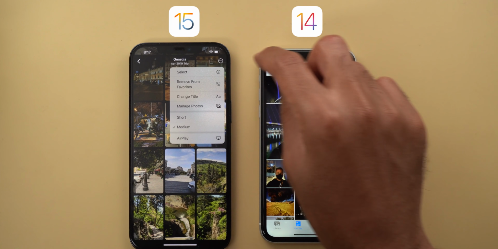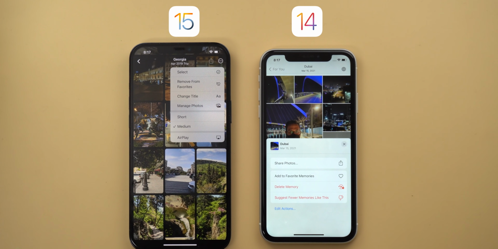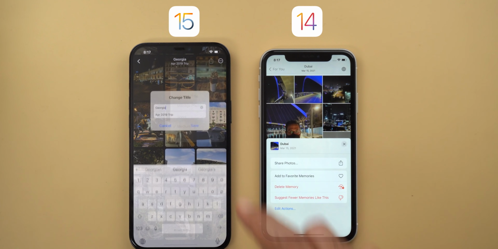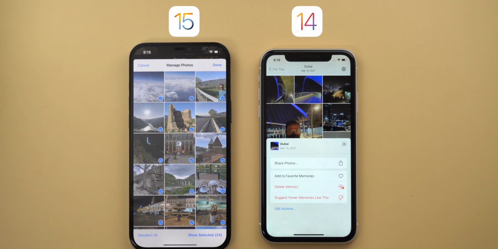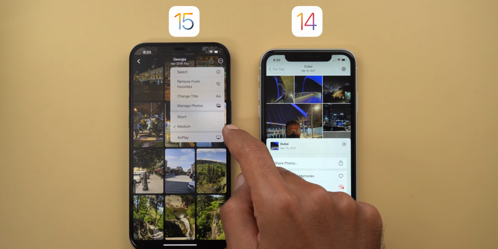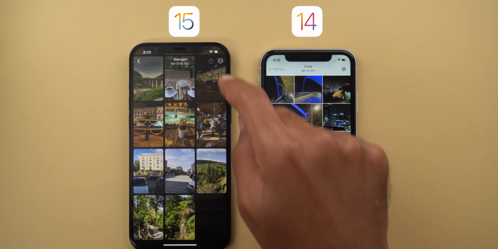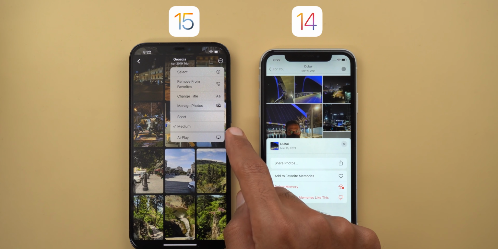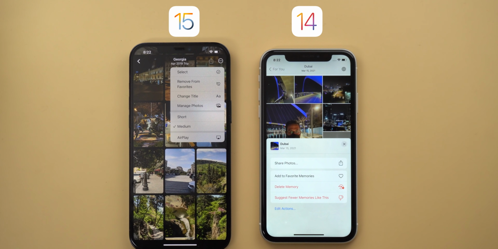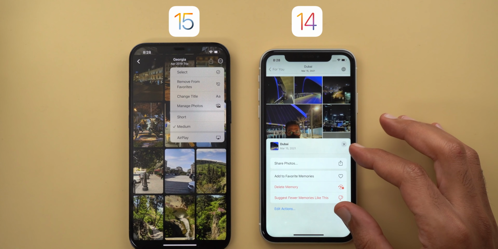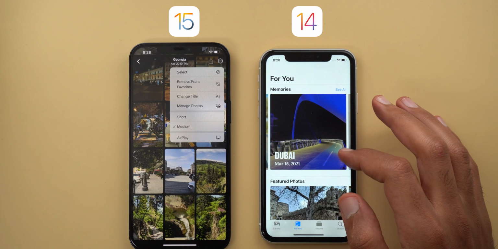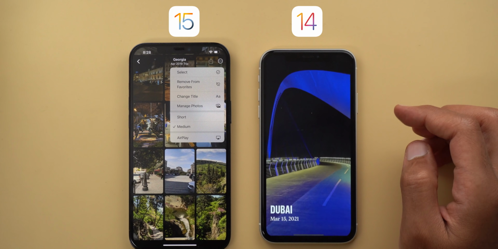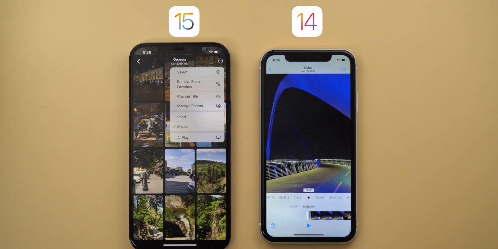From this view on iOS 15, you can do a lot of things. So let's tap the More button on both. You can remove the memory from favorites, change the title, manage photos, which will allow you to choose the photos you want to show in your memory, choose between short or medium durations, and the number of photos in your memory will change dynamically based on your choice. And finally, you can AirPlay your memory, which is something you can't do on iOS 14. On iOS 14, the More menu will give you just a few options, but if you want more advanced stuff, you need to play the memory first and then tap on Edit at the top right corner.